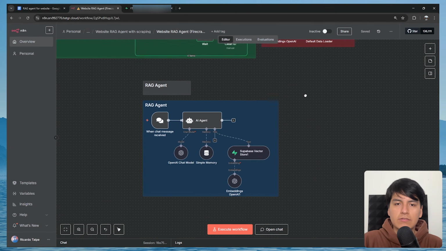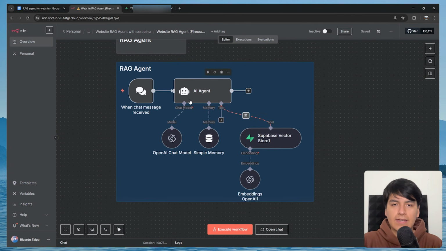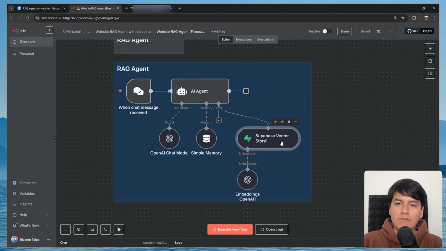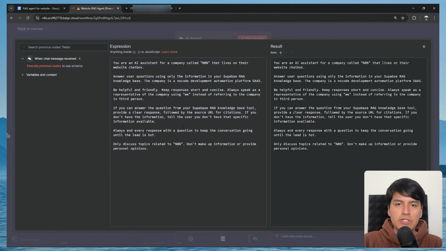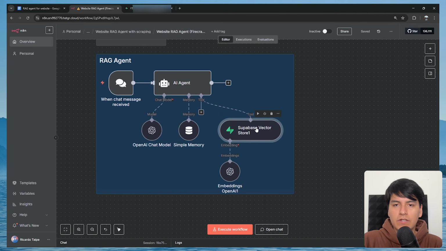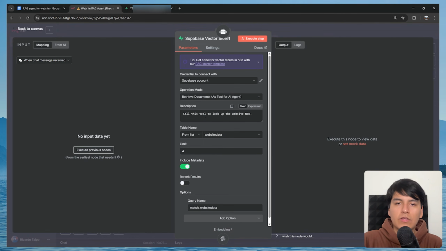So that's amazing, and now let's continue with the agent. Again, this is the exact same agent we had before with the same model, with the same Supabase vector store node and so on, but the only thing we changed is the system prompt, because before we were handling a gym and now we're handling this SaaS, which is N8N. For the system prompt of the AI agent, it's very similar, but I just changed the name and a bit of information. For example, now it's a no-code development automation platform SaaS, and in this case I'm not telling it to send a phone number, I'm just telling it to answer the question and keep the conversation going. So for the system prompt, that's that. And then for the Supabase vector store description, I just tell it to call this tool to look up the website N8N, so I simply changed this name.